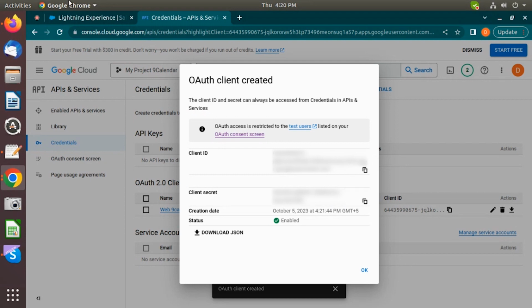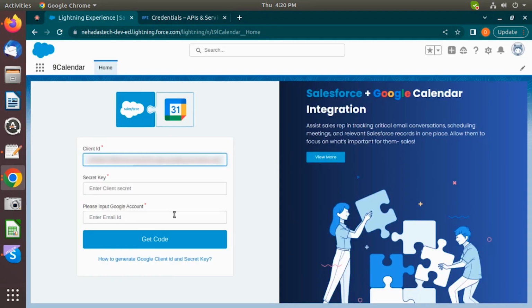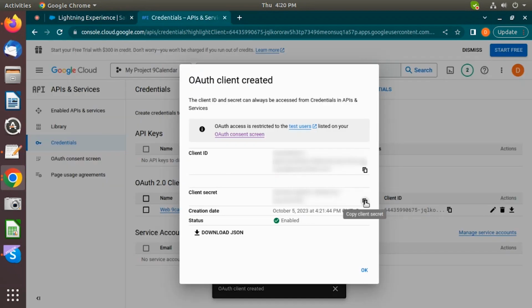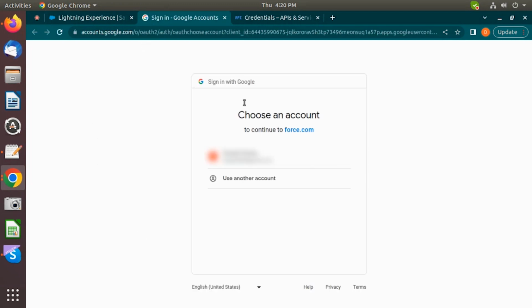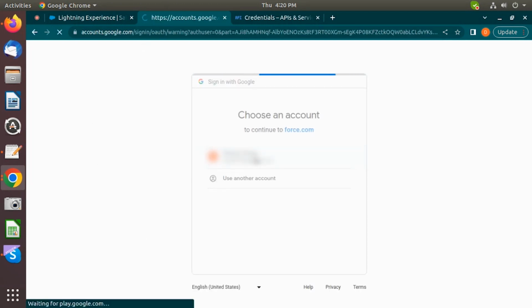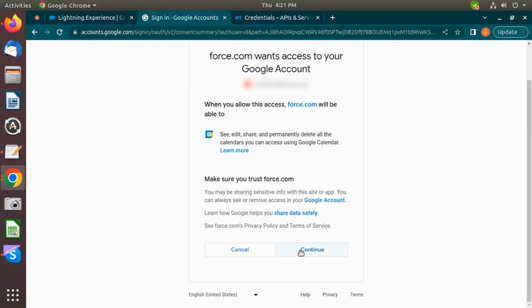First, you must copy the client ID from the screen. Now, go to the login page of 9Calendar and paste it on the client ID input box. Similarly, copy the secret key from the screen and paste it on the login page. Enter the email address of the Google account you want to link with 9Calendar. Click the Get Code button and select the Gmail ID you want to connect on the subsequent screen. Read and accept the terms and click on Continue.